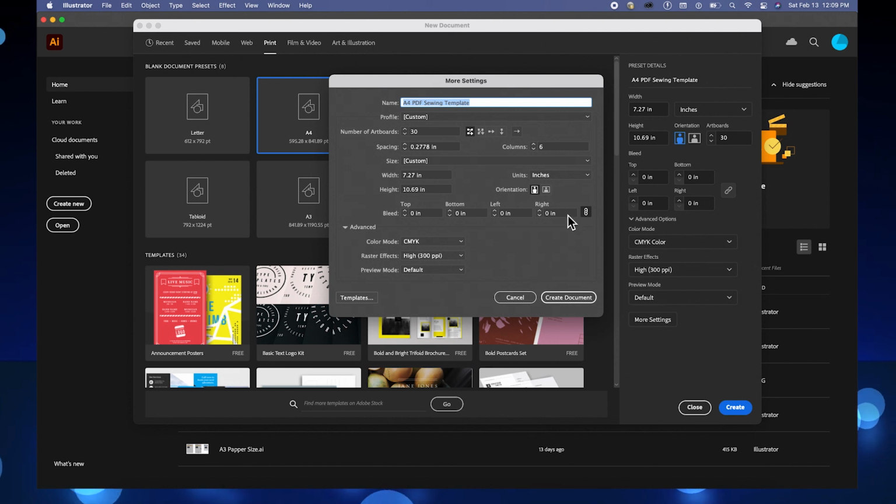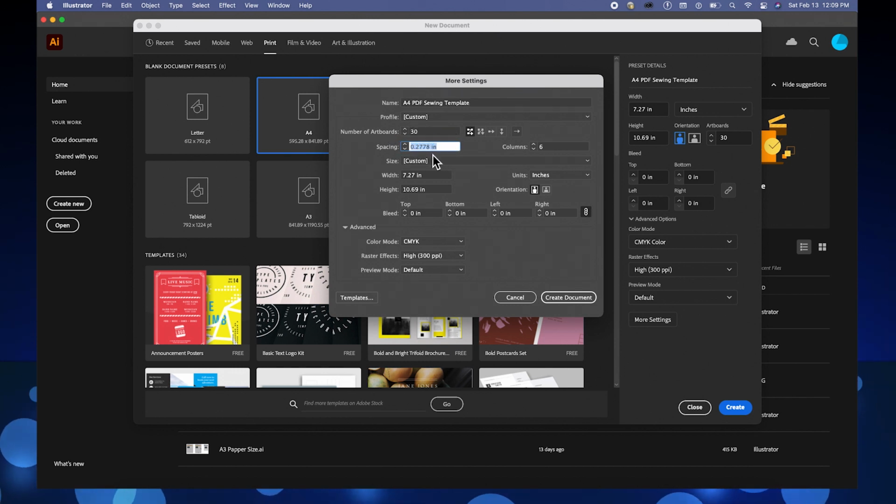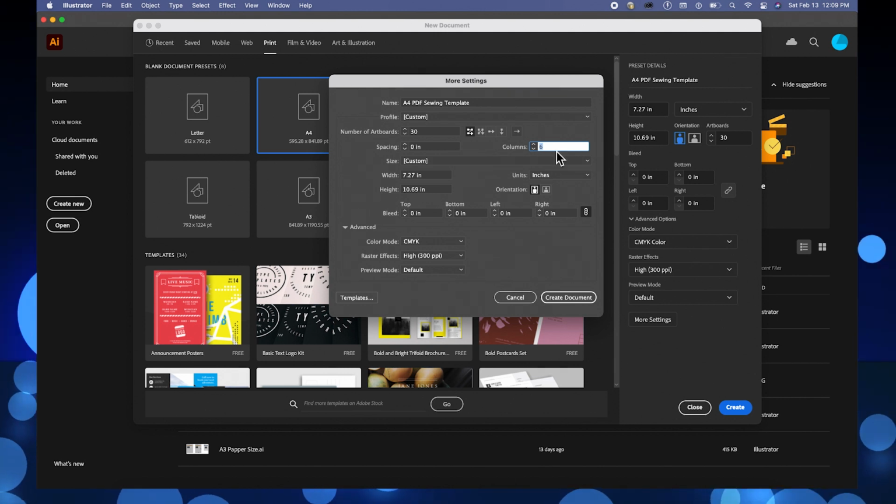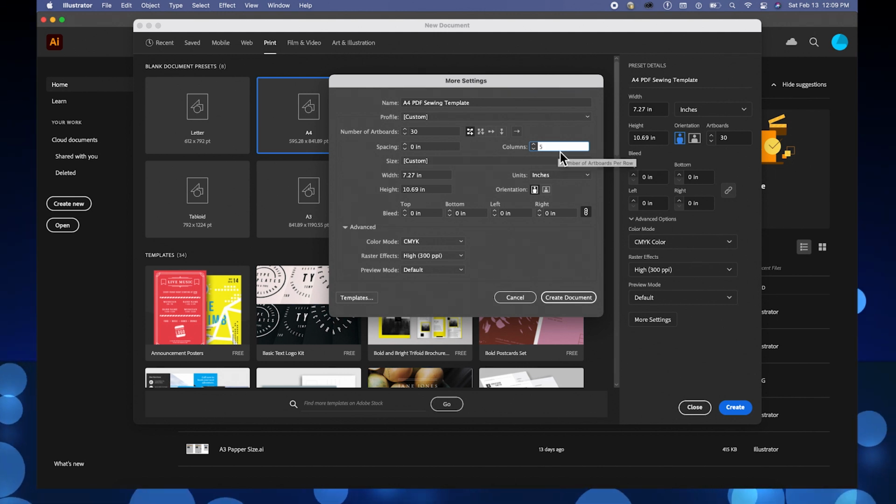Okay, so under More Settings, there are a few things that I want to point out, and it is very important. The spacing, you want all spacing to be 0, okay? Just highlight it and then type in 0, then press the Tab key to confirm. And columns, I'm going to type in 5 columns, okay?